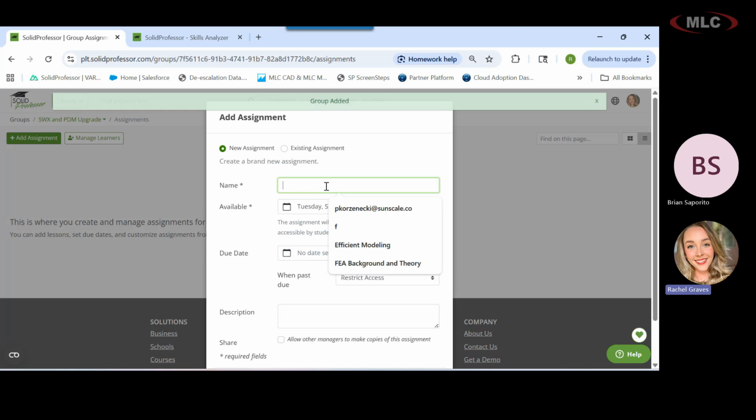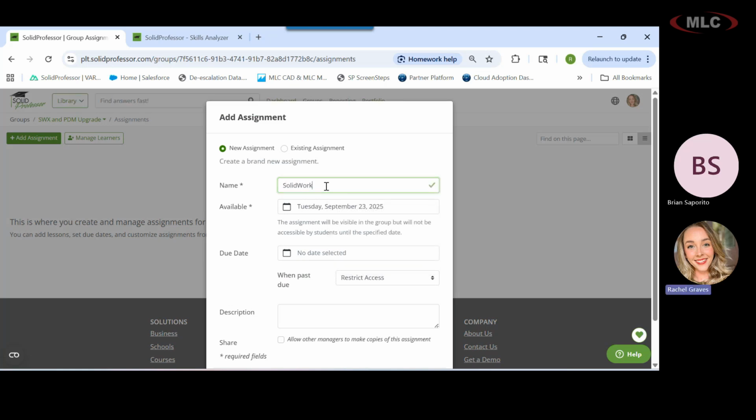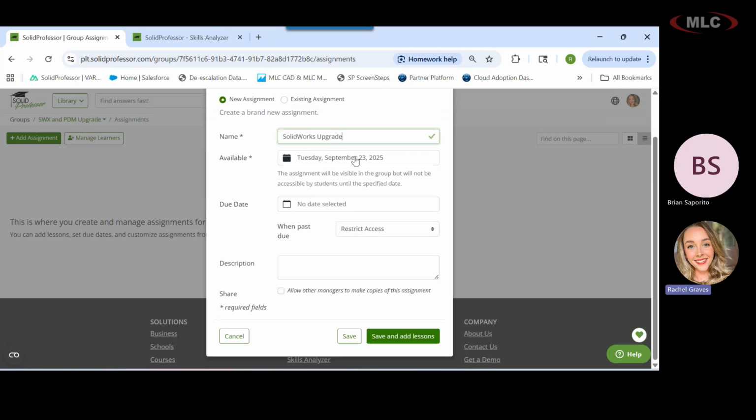For my first assignment, I'm going to do the SolidWorks upgrade. I can choose a date that's available. I'm just going to choose today. I can choose a due date if I'd like to, but I'm not going to put that on there. And then we hit save and add lessons.